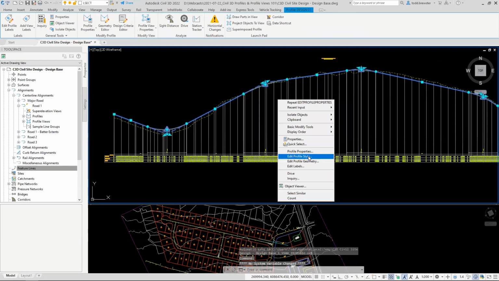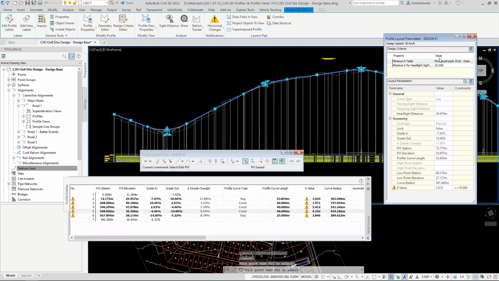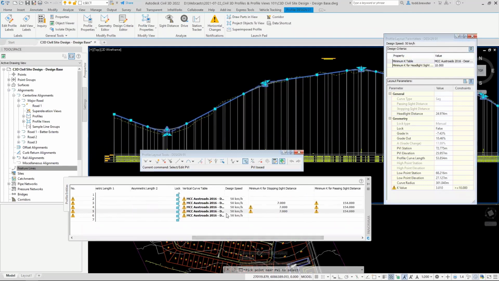So if I go back into the geometry of the profile and I go to my layout, you can get the warnings listed here, and you can actually click on a particular IP and you actually get to see the warning up the top here as well. It is also documented across here. So there's my design speed at 50. It's using the 2016 table. And it is basically telling me that my minimum K for the sight distance should be 10, but I've actually only got 3. So in other words, I've screwed it up quite badly.